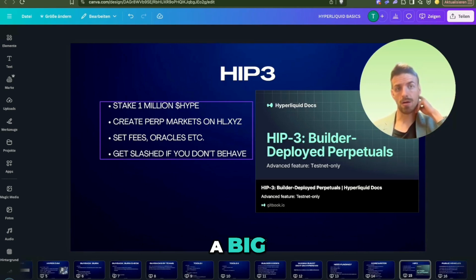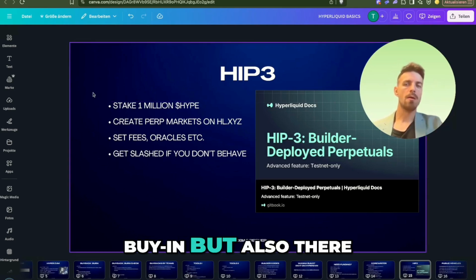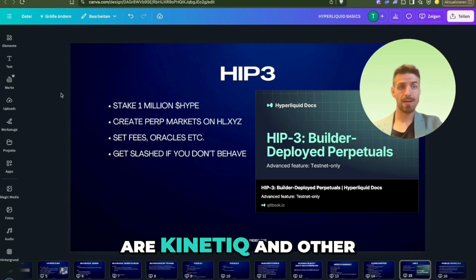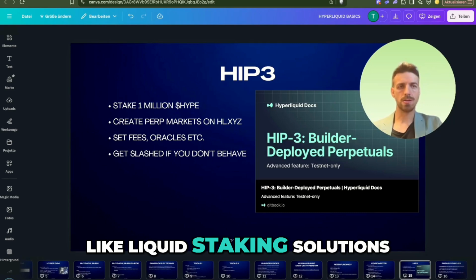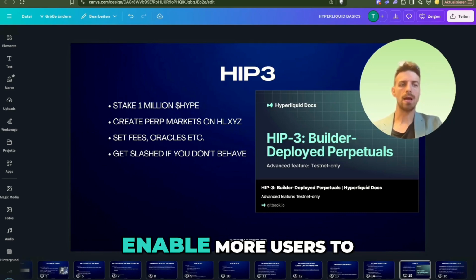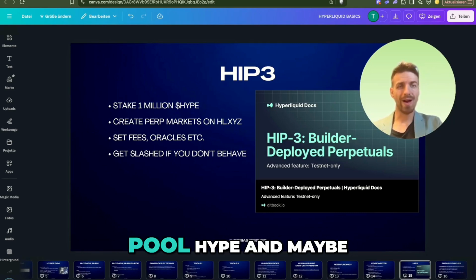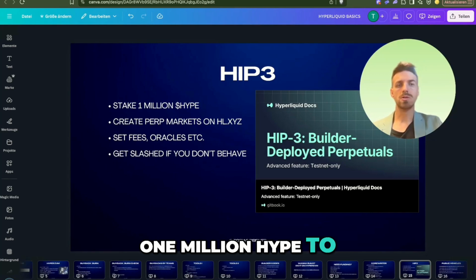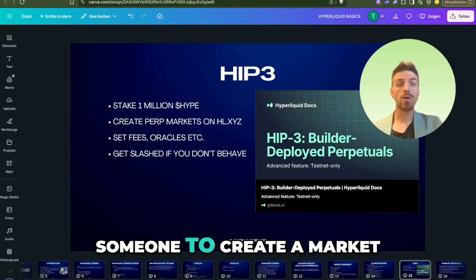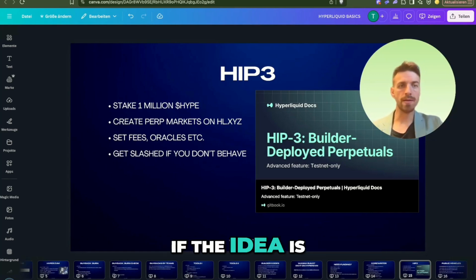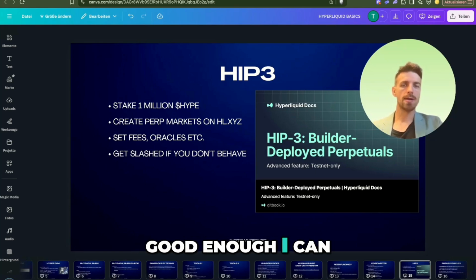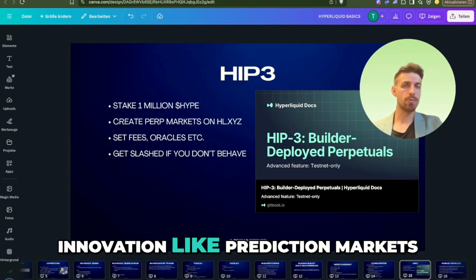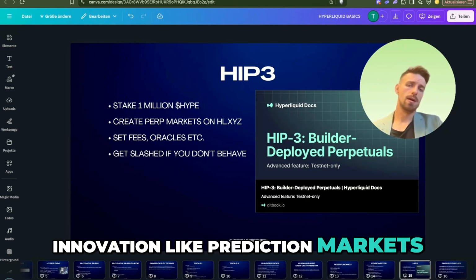I assume that this number might go down in the future, because 1 million HYPE is a big buy-in. But also Kinetic and other liquid staking solutions help, because they enable more users to pool HYPE and maybe also to vote in the future if they want to give the 1 million HYPE to someone to create a market. If the idea is good enough, I can see this happening.